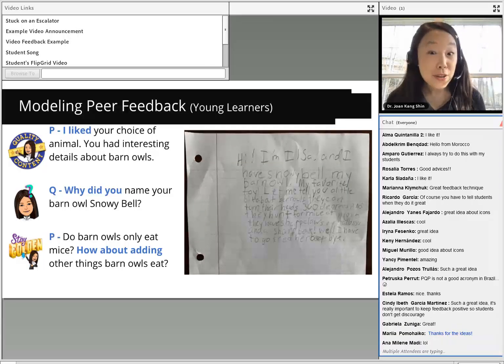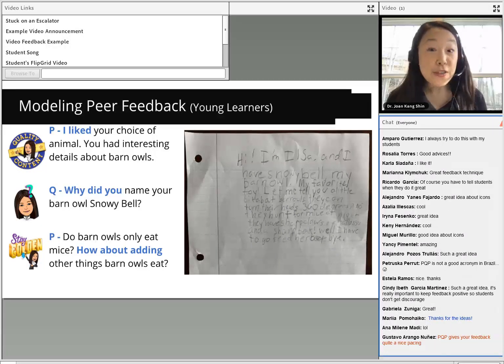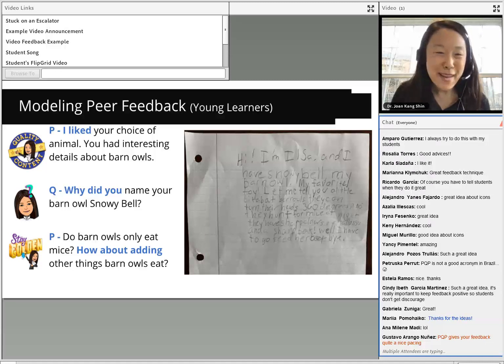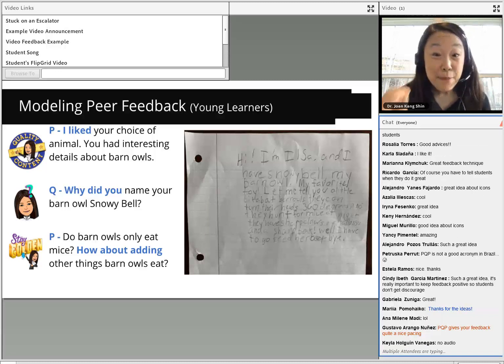Let me tell you a little bit about barn owls. They can turn their heads 360 degrees and they hunt for mice. They have sharp claws or talons and a sharp beak. Well, I have to go and feed her. Bye-bye."